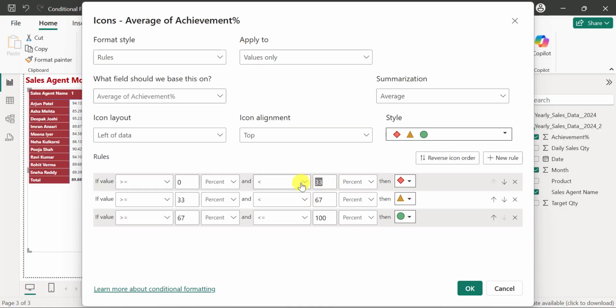Here we need to change it. If it is less than 80% and greater than or equal to 0, it should be in red. If it is greater than or equal to 80 and less than 90, it should be in brown. If it is greater than or equal to 90 and less than or equal to 100, it should be in green. See here, we don't have the option to show a number greater than 100%.